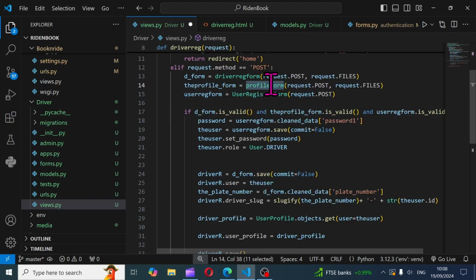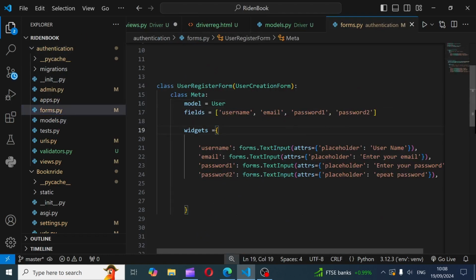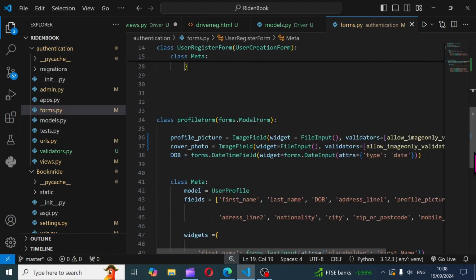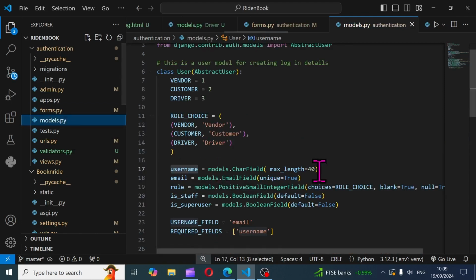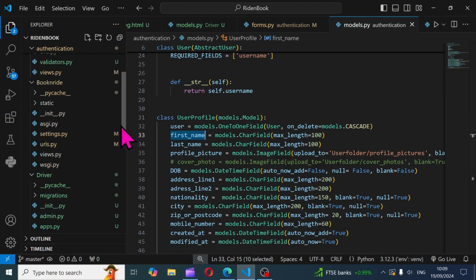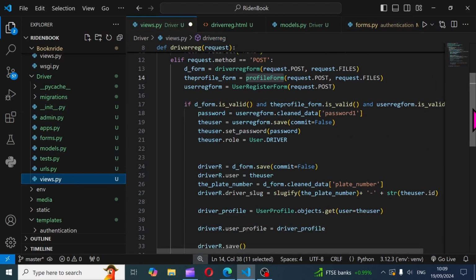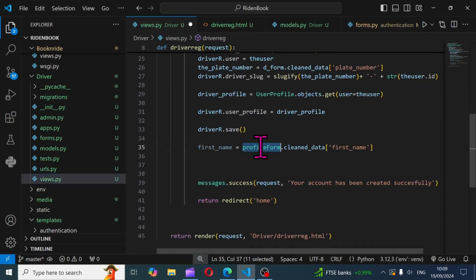Now profile form, I'll go to my authentication app, I'll go to my forms.py, and profile form is using the user profile model. And the user profile model, this is the user profile model which has a first name. So user profile, and then I'll go back to my driver app, views.py. So profile form, so this is correct, dot first name.